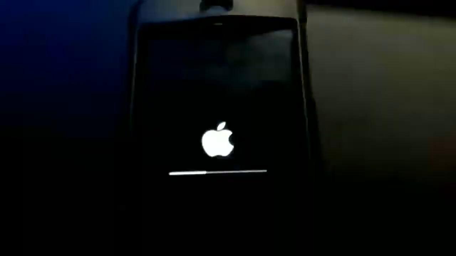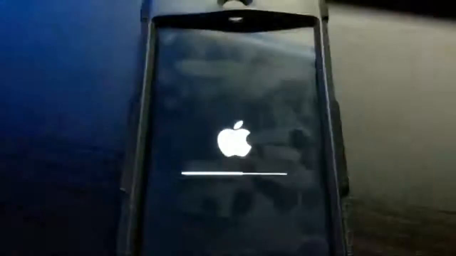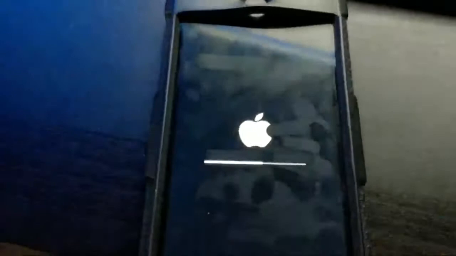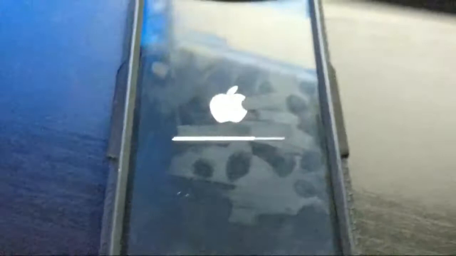But as you see, it's doing an update kind of thing. I don't really know what I'm talking about, to be quite honest with you. I'm just doing it because I want to downgrade. But once this does this, you cannot re-jailbreak because it's going to think you're on a different version than what you are currently running on.